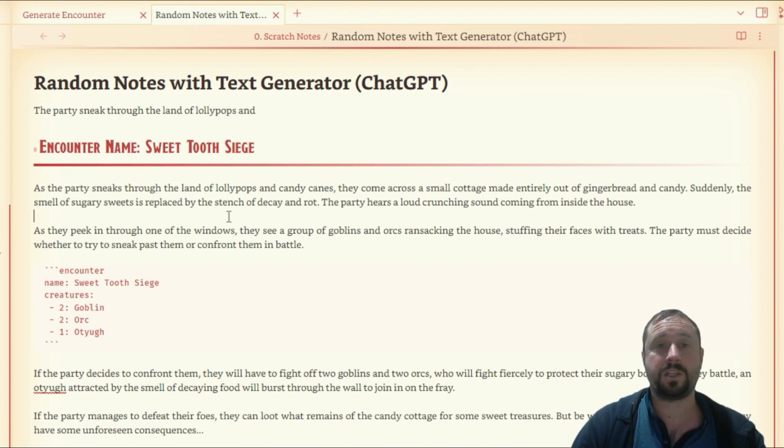Everything starts to stench and decay. They hear a large crouch. Peering through the windows, they see a group of goblins and orcs. And there's the big Ottio as well.